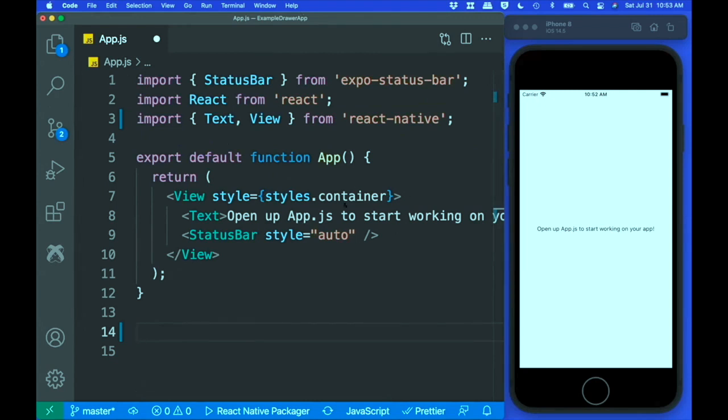Can everyone see the code? Is this big enough? Oh, definitely. Okay, cool. I noticed in the recordings that sometimes it was too small, so I just want to make sure it's big enough.